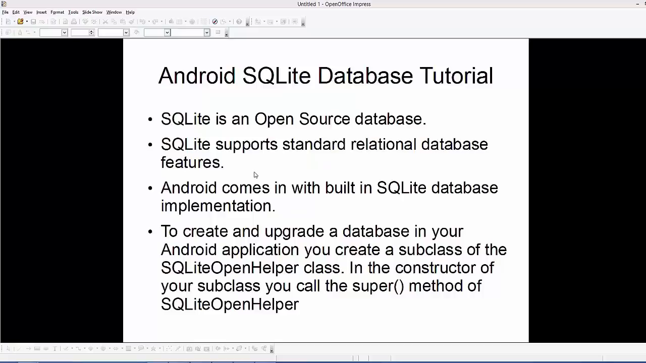And Android comes with the built-in SQLite database implementation, so you don't need to install any extra libraries to use SQLite with Android. And the last point is, to create, update a database in your Android application, you can create a subclass of a class called SQLite Open Helper. This is a class which will help us to create and manage our SQLite database.